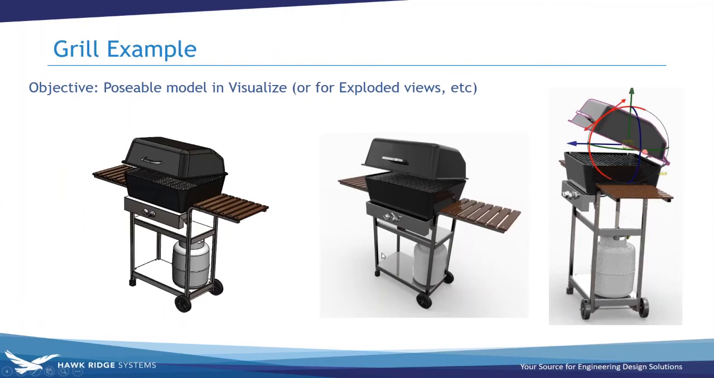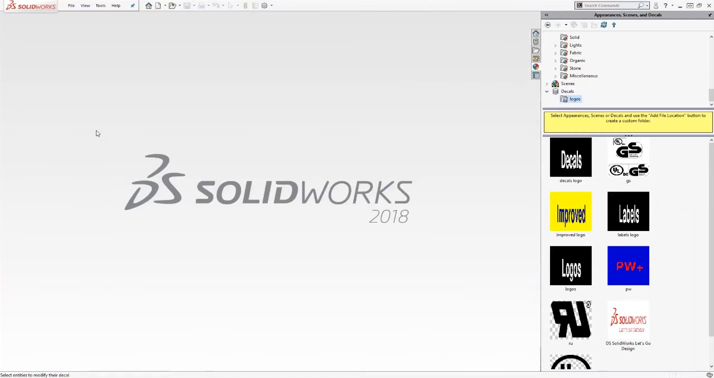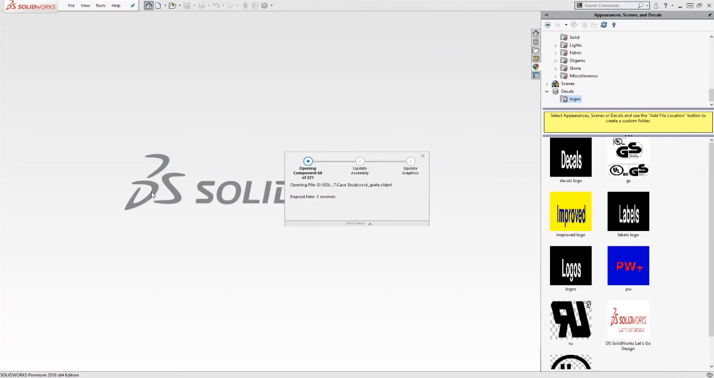So here's another example. This one, say I do want to be able to manipulate it in Visualize. Maybe you don't have access to a copy of SOLIDWORKS. You're just doing renders, and you only have access to Visualize right now. Then I would import using the automatic option in Visualize, or it's called the advanced option when you're exporting out of SOLIDWORKS. Okay, so let's look at that example. Then we're going to cover some back-end stuff about what's actually going on and how Visualize works.